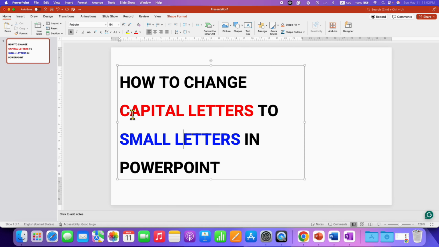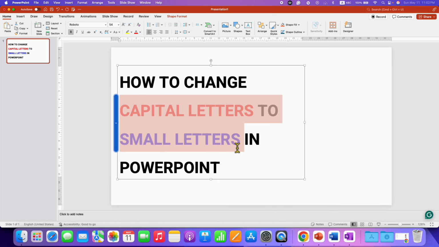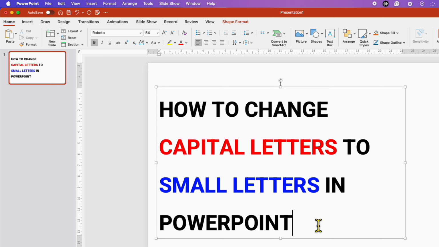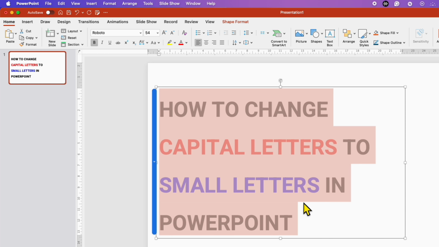Struggling to change capital letters to small letters in PowerPoint? Then follow these simple steps. Just select the text using your mouse or a keyboard.